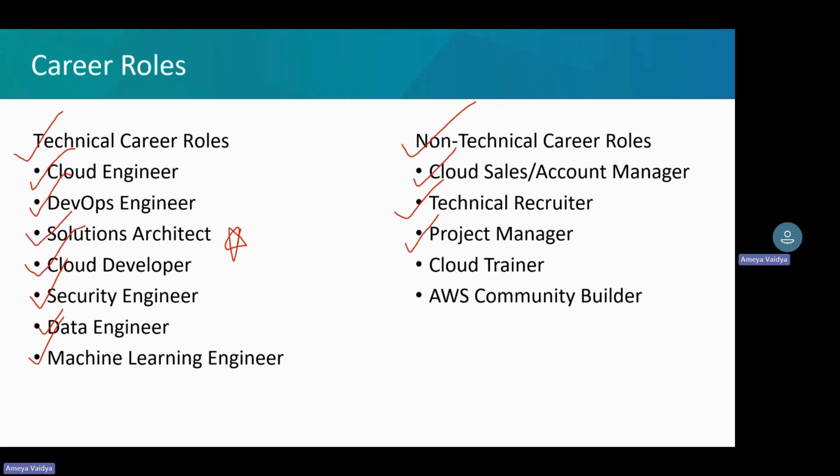Then you can also be a trainer, right? Cloud trainer. There are many job openings. You can conduct training, create content, and explain concepts. You must have public speaking skills, teaching ability, certification knowledge, and you can also be a community builder as well.